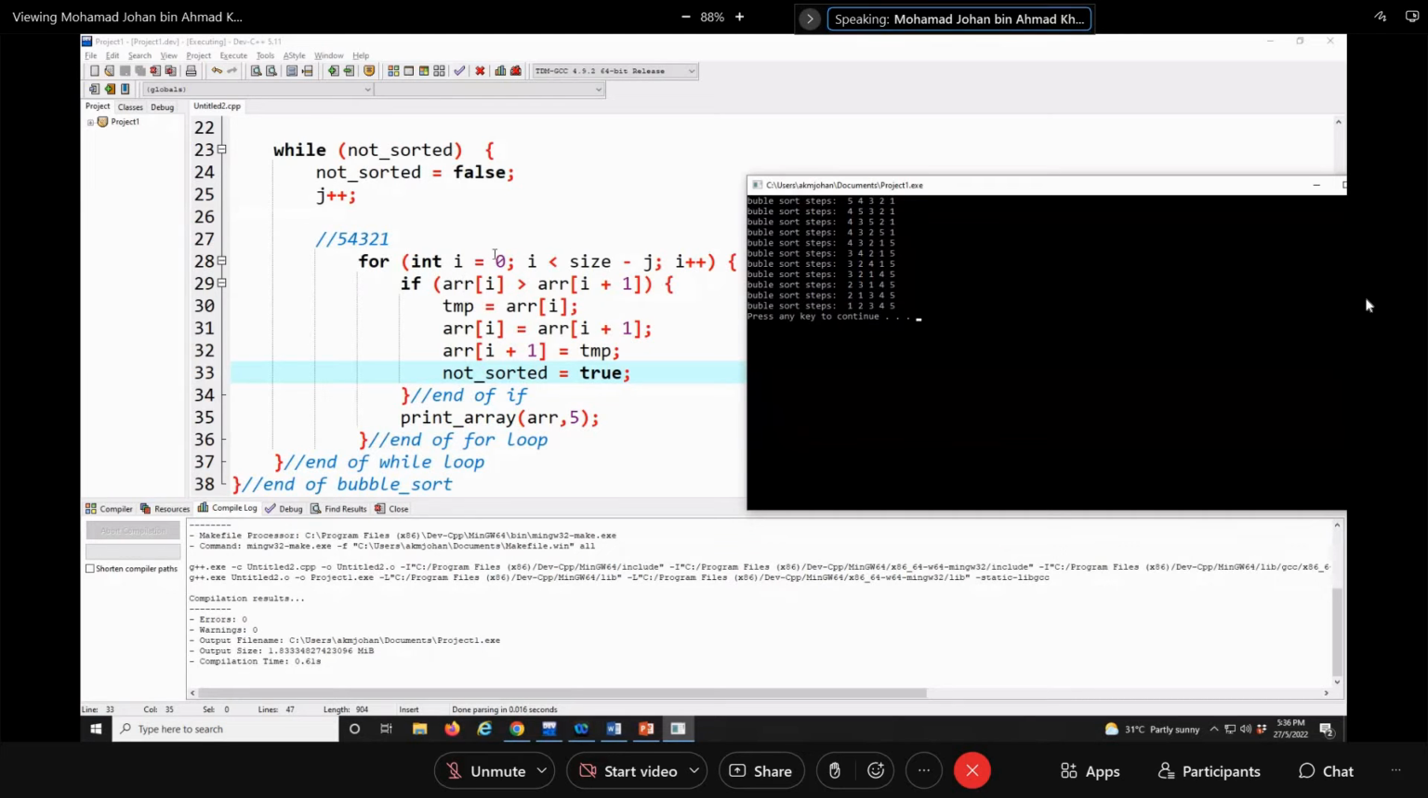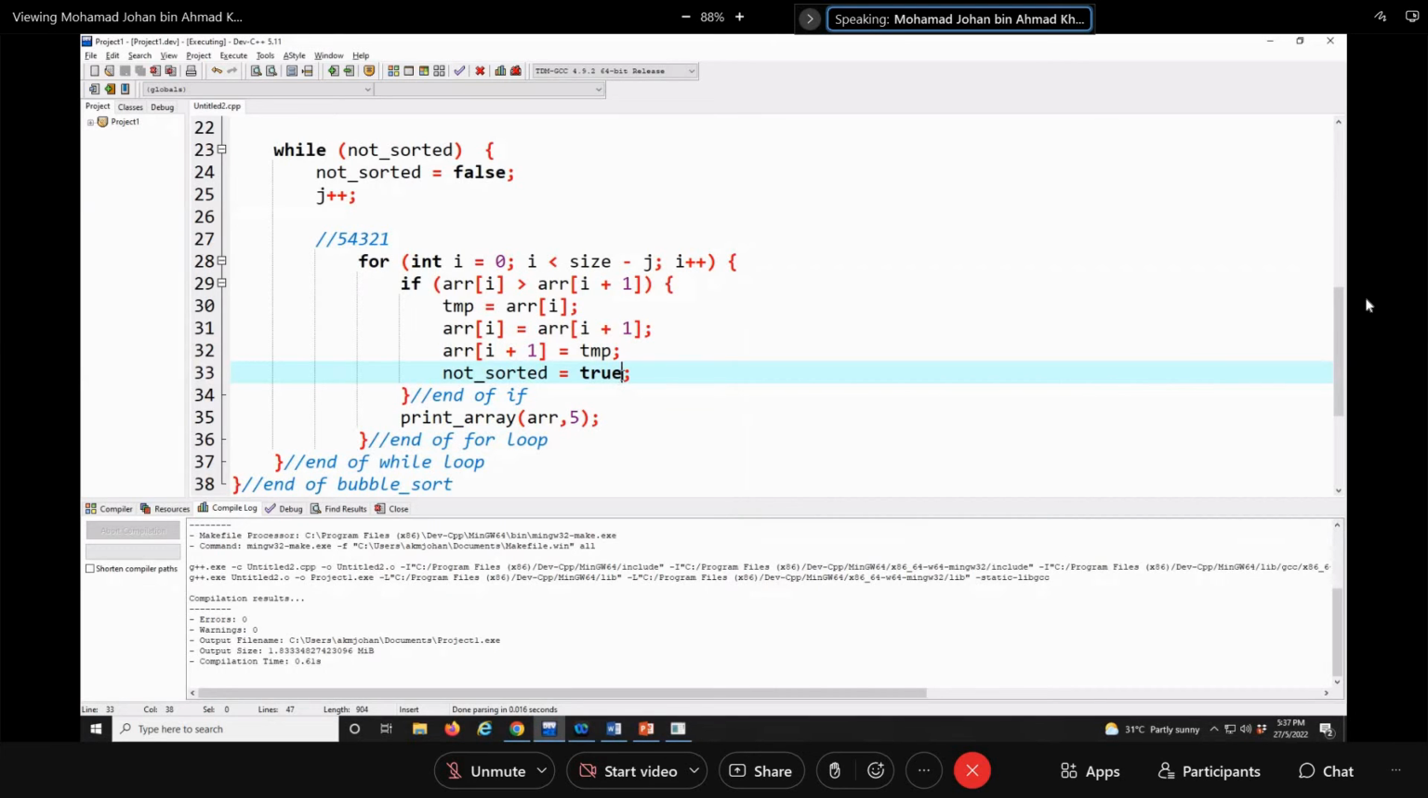So when the next one, i will be 1. So ARR1, is it bigger than ARR2? Okay, so ARR1 this time is 5. Is it bigger than ARR2, which is 3? If it's true, then it will swap. Okay, so it will keep on swapping until it exits the for loop. When it exits the for loop, not sorted will definitely be true. Even the first iteration it is already true.